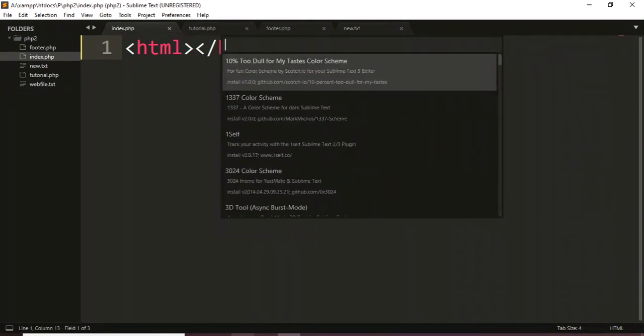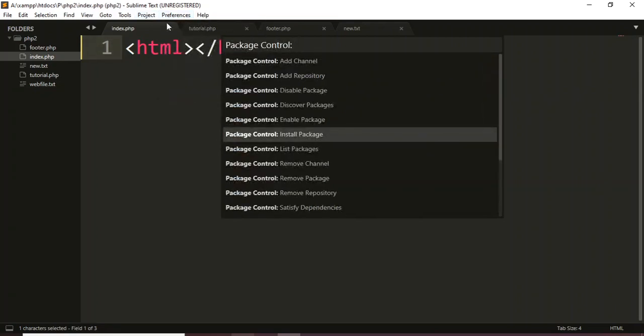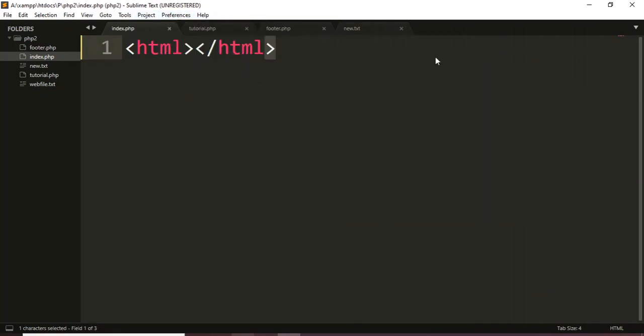plugins you want. So another thing, if you click here, this window will not close. So go to the preference, go to the package control, preference, package control. Okay, that's how you close that window.